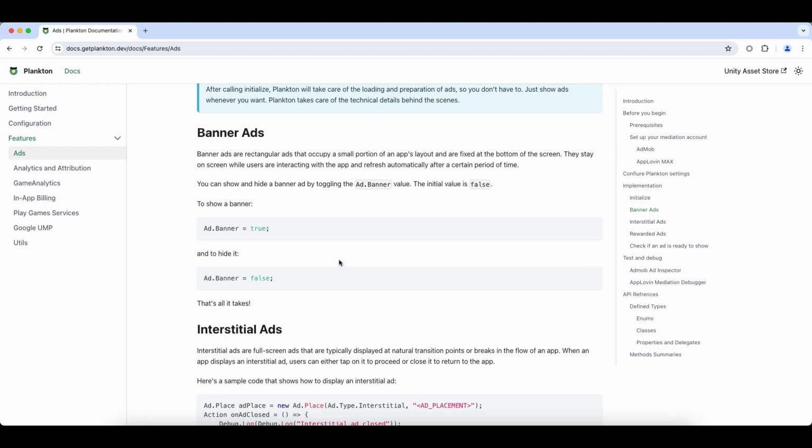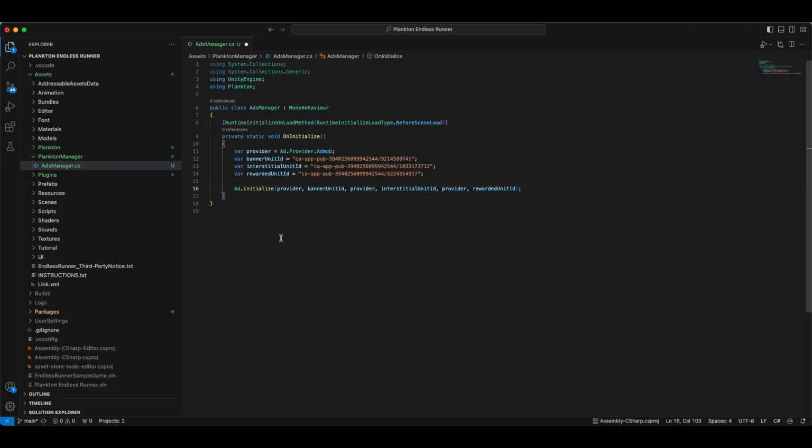These are the familiar rectangular ads that appear at the bottom of your screen. By toggling the value of the add.banner field, you can simply show and hide the banner ad. Within your Ads Manager script, create a new public method called showBanner. This function will set the add.banner field to true. To hide the banner later, you can change the value to false. The player's start of the game would be a good time to use this method.